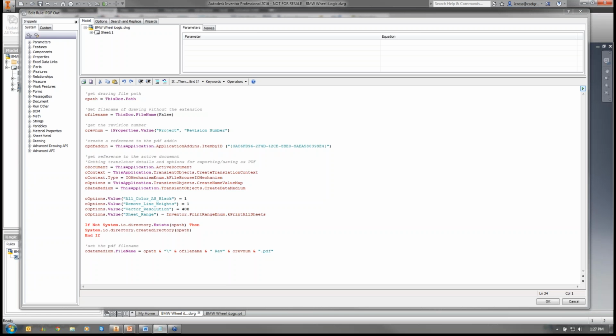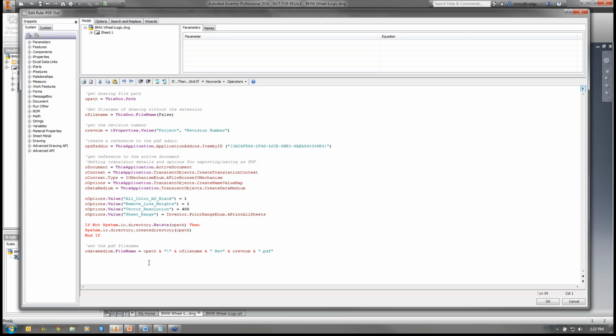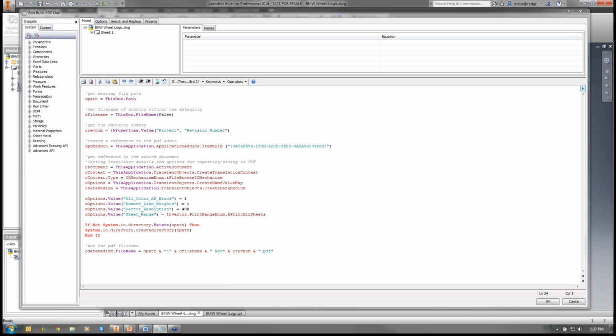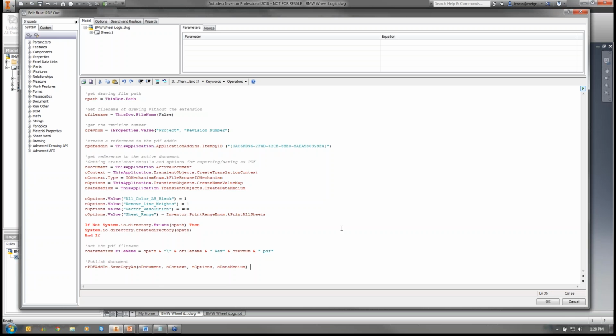Okay, now the final thing I need to do is press print. So again, I'm just going to copy in this last bit just to save a little bit of time. I've got published document, so the PDF add-in was what we specified here. Save copy as, using that particular document, these particular options, that particular name, and we're ready to go. Now, just at the end, I'm going to put a message box .show, just to say it has been saved and where you've saved it to.